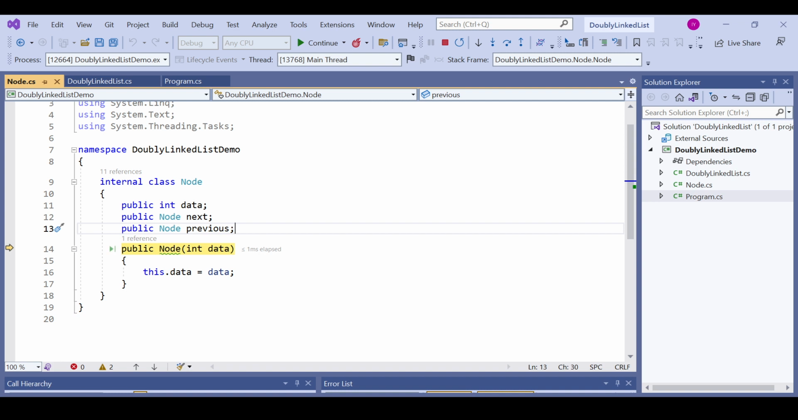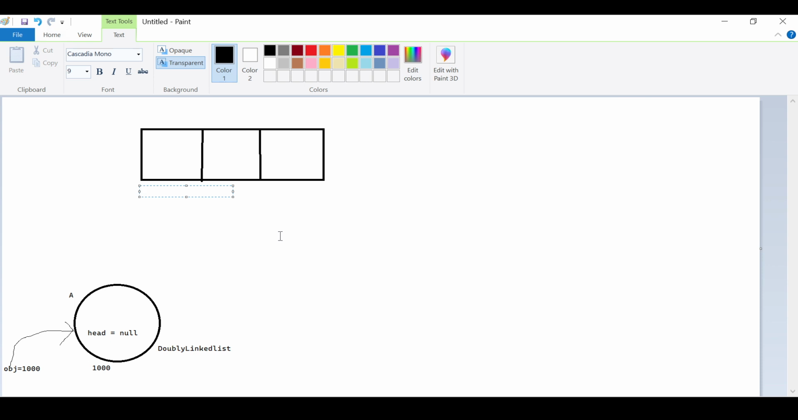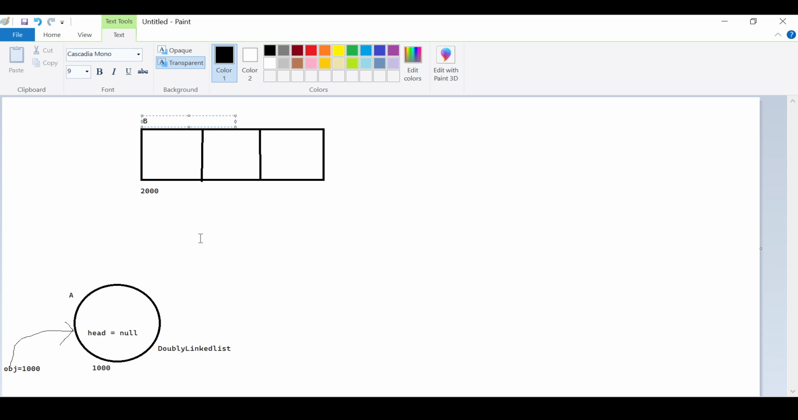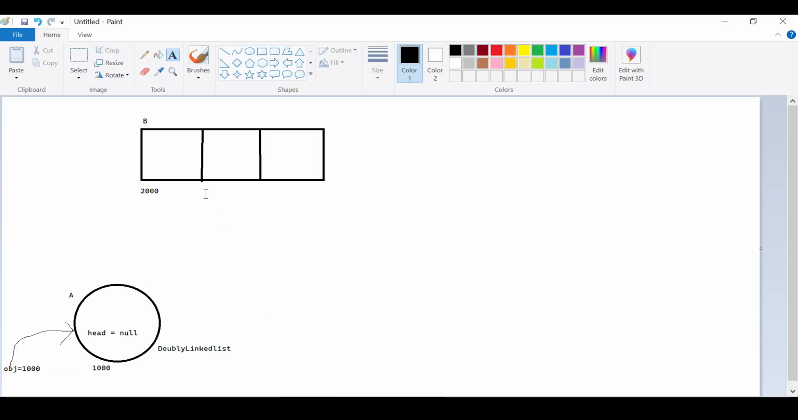We know when the constructor gets executed, one object gets created in heap memory. So this object will be created something like this, and it will have three parts: previous, then data, and then next. Let's assume it will also have some address, so 2000, and let's name it the b object. Then if we see here, data will be assigned; data is 7, so data will be assigned 7 here.